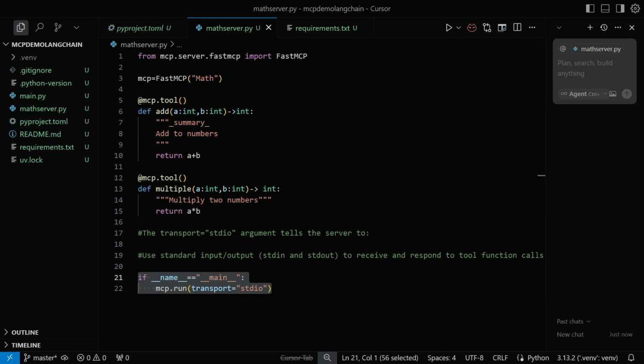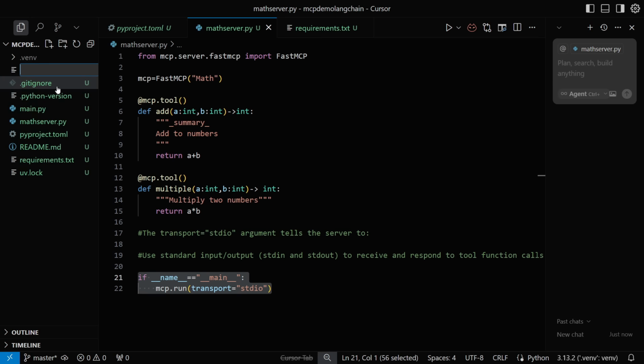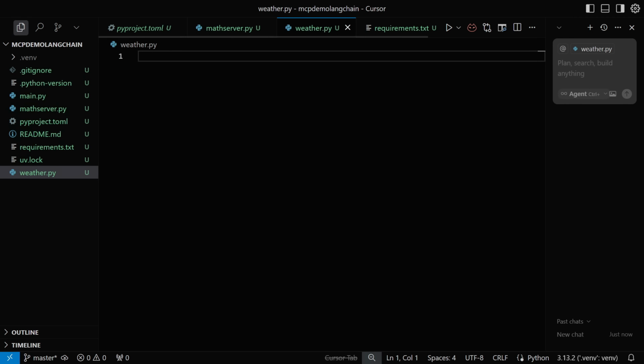The other server that I am really interested in creating is about, let's say, a third party API call. That API call can be with respect to weather, it can be anything as such. But just to show it to you, I will quickly go ahead and create one weather.py file. At the end of the day, I'll also talk about how you probably take it to production and what exactly goes into production.